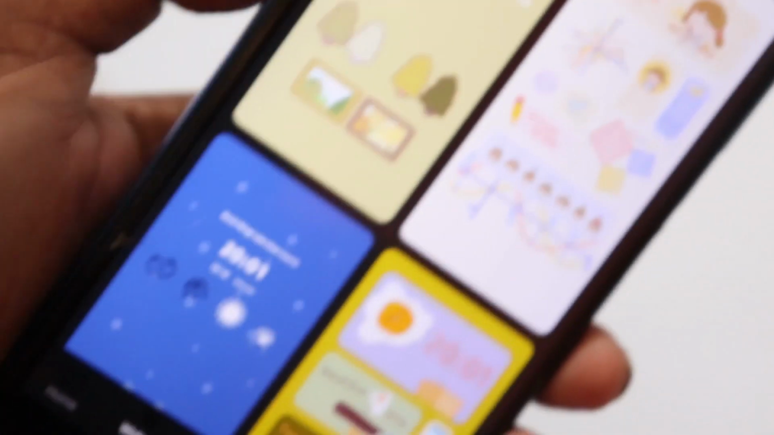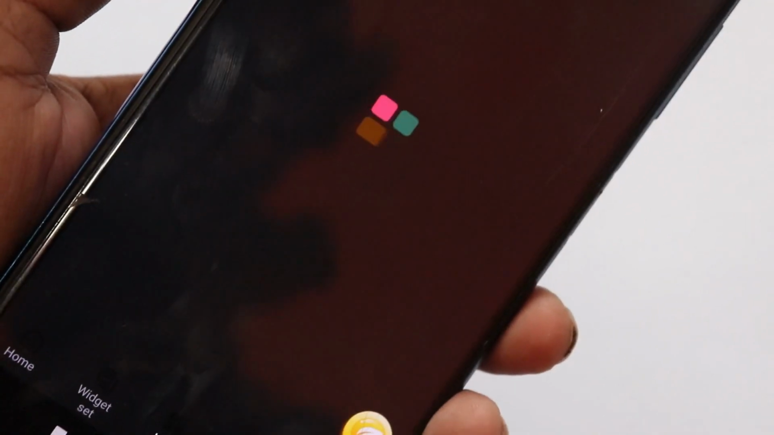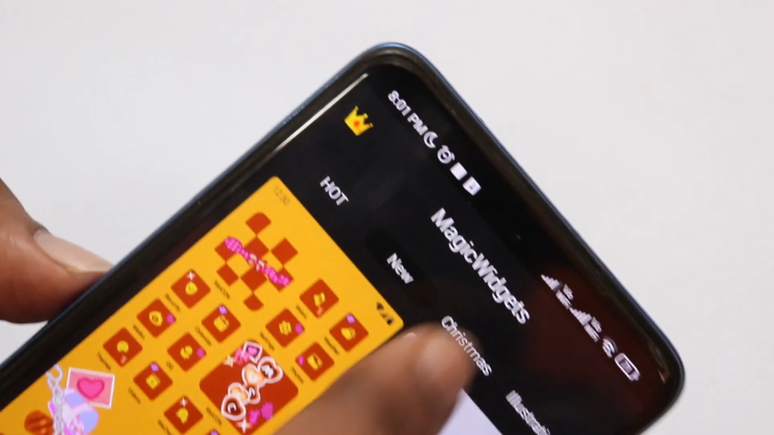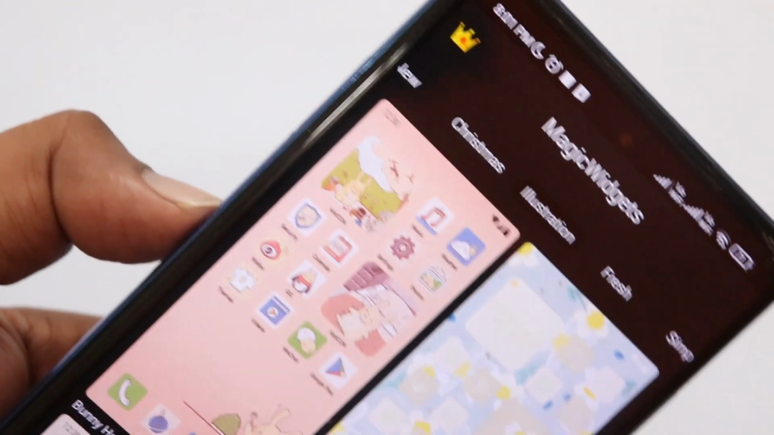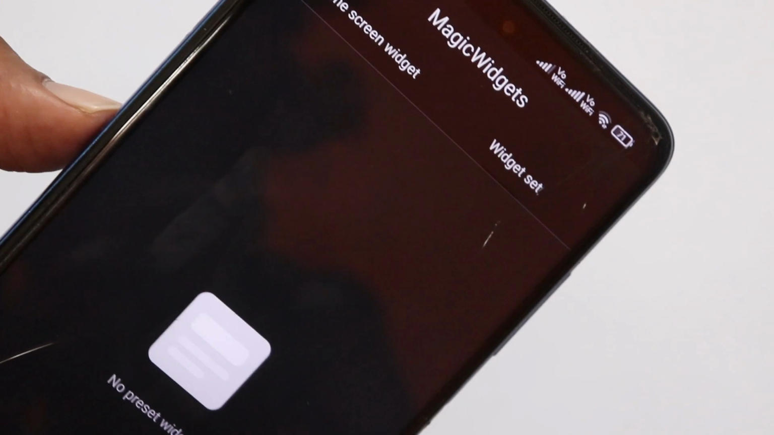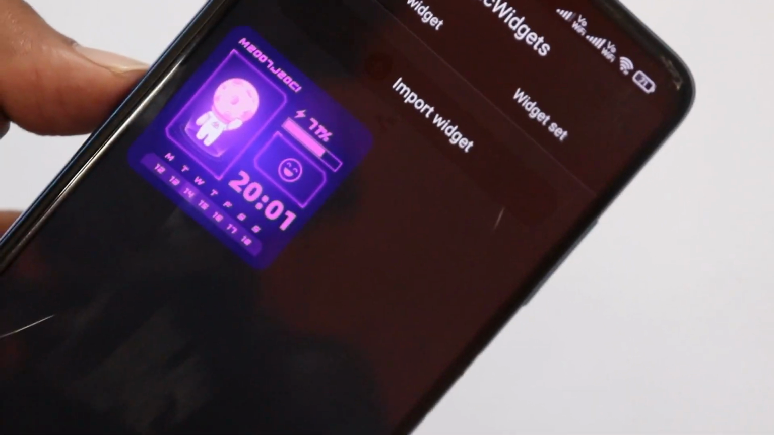The widget set here will come with widgets like a calendar, clock and many more things. And you can also have new Christmas seasonal widgets and also different categories of widget theme sets. And you also have a wallpaper set, then a widget set, and here you can see the widgets that you have downloaded now.